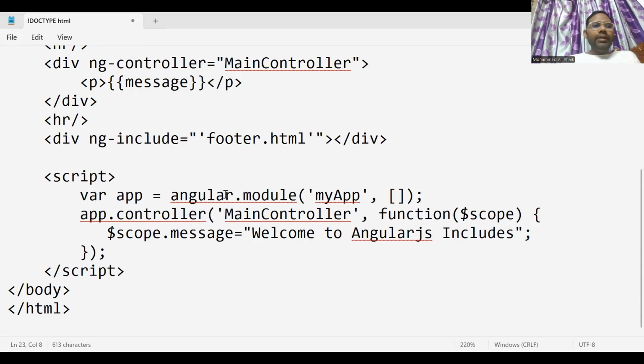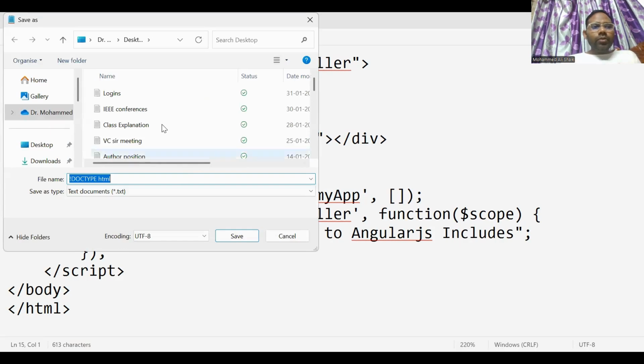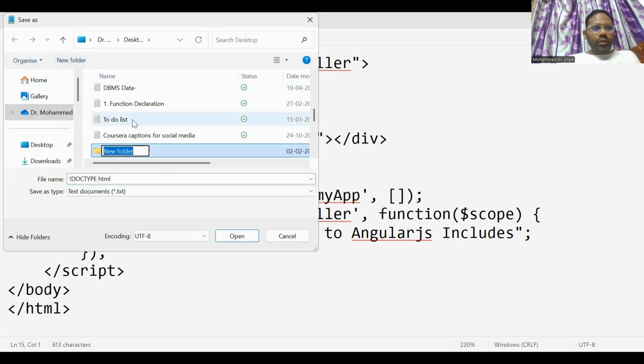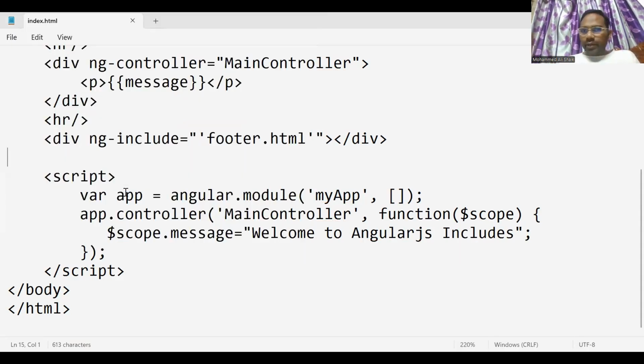This is regarding our index.html. So let us save this file as index.html. So save as. On desktop, let me create one folder, new folder. I'm creating a new folder, and the name of this new folder is, let us say, Angular programs. In this, let us create this file in double quotes index.html. Let us save this one. Okay. So saving part is over.